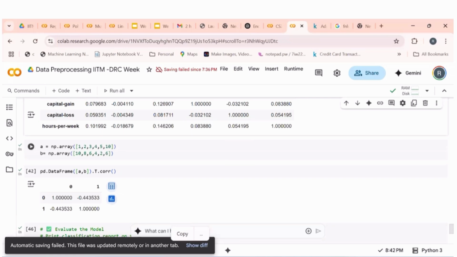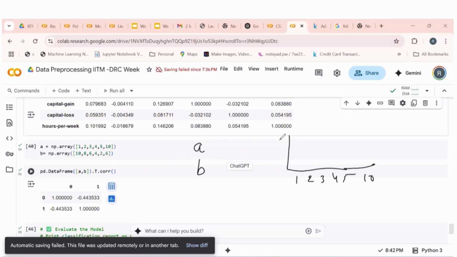Yeah, this one. Okay. So there's nothing else. I'll show you if I can annotate again. See what I've done is I have taken variable A and variable B. A is 1, 2, 3, 4, 5, and so on up to 10. B is like reverse: 10, 8, 6, 4, 2, and so on. Something like that, right?